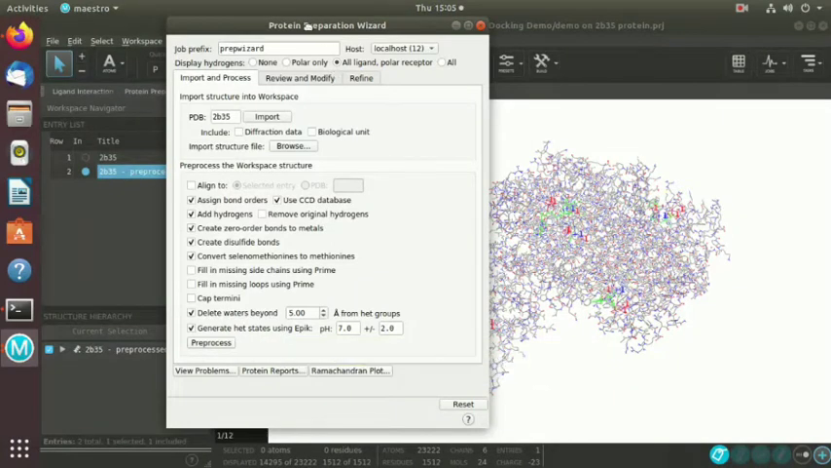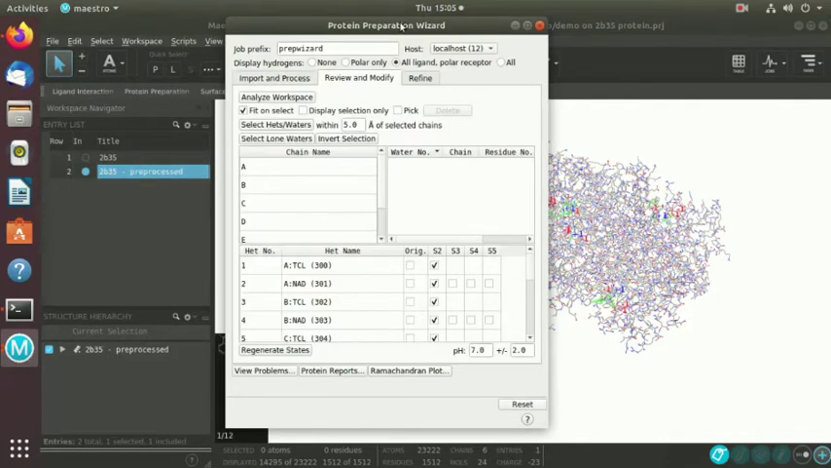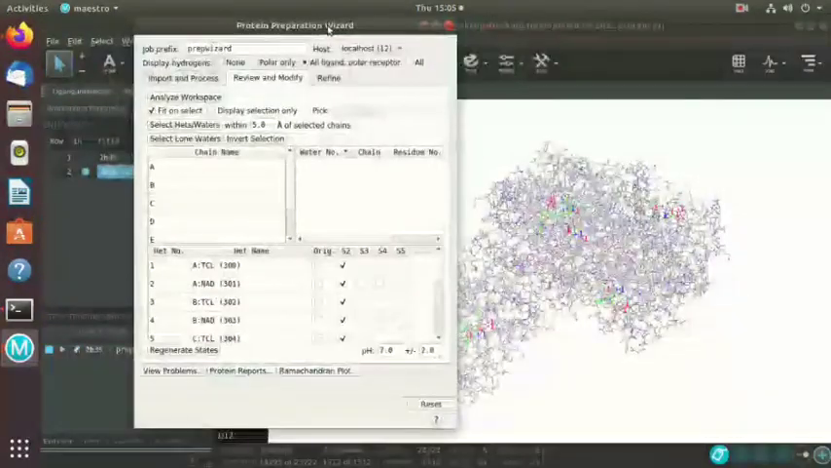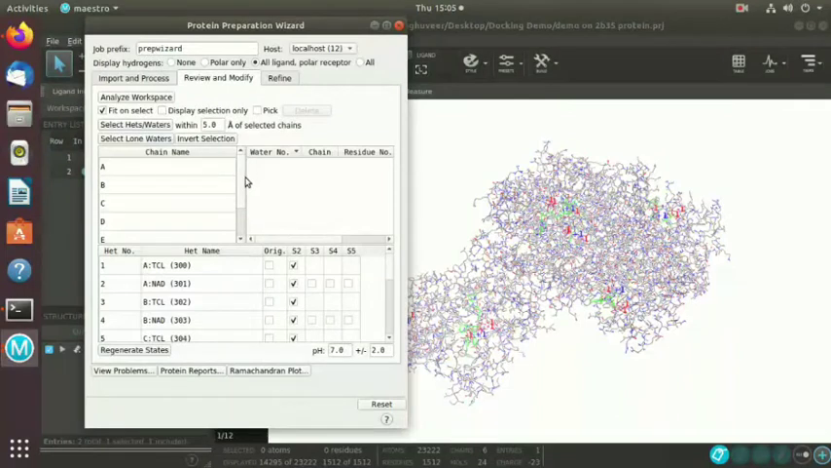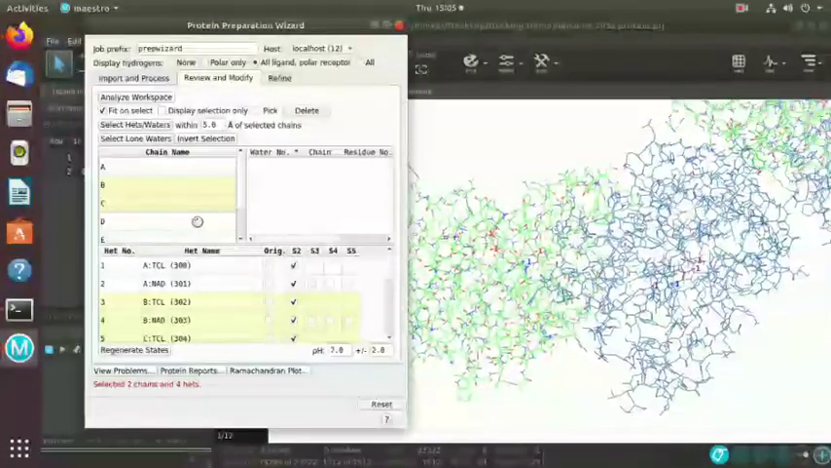So by pre-processing, we can see here on the left side it is showing the pre-processed structure, and after completion of this important process, we go for review and modify. By clicking this review and modify tab, I told you there are unique chains A, B, C, D, E, F. We can see that I am selecting only A and removing the remaining chains. By selecting each chain, it shows green color in the workspace.